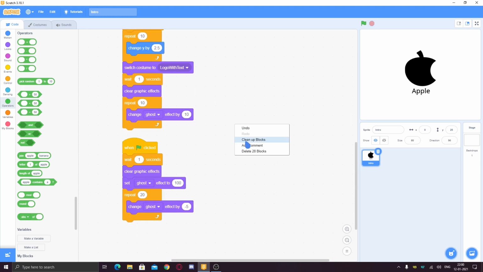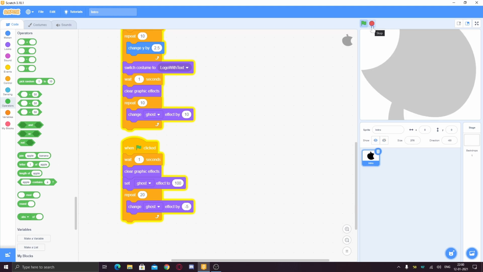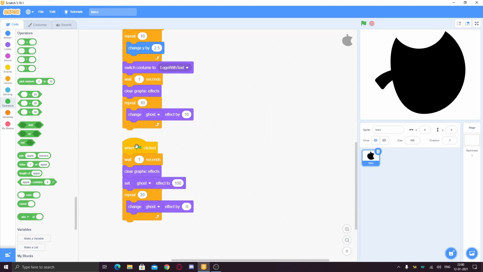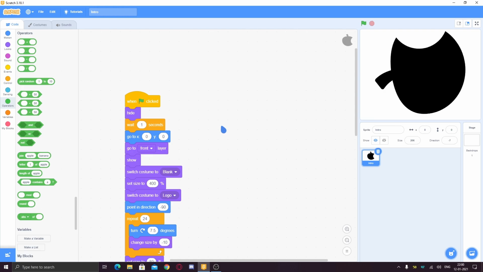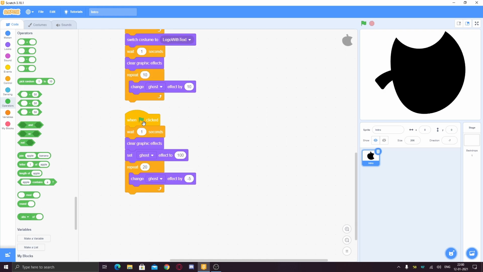And then to make this fade in when the game starts, you just need to make another script. Like if we are waiting 1 second here, then we can make another script and wait 1 second. So the scripts are running at the same time. Clear graphic effects, set ghost effect to 100 and repeat 20, change ghost effect by -5. Or you can just make it 10 and here -10 if you like.